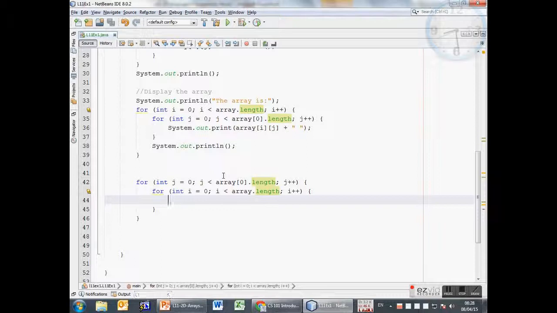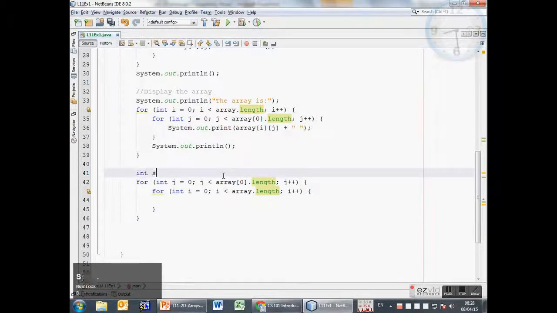Now I'm doing the same, but this time with array.length to get the number of rows.